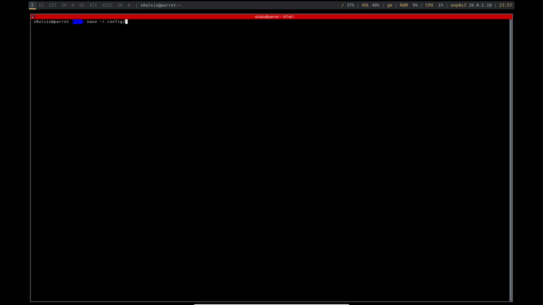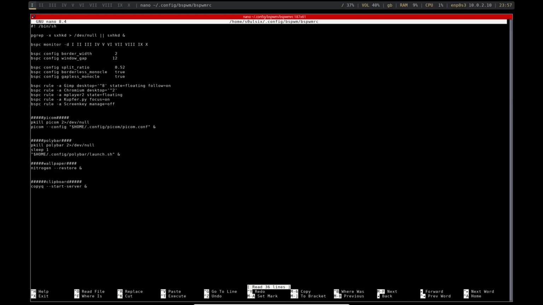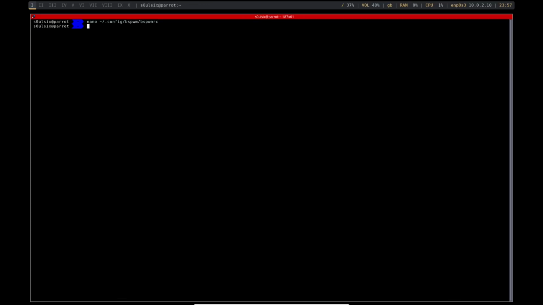These are the key configuration files: bspwmrc, sxhkdrc, the Terminator config, and the Polybar config. These control everything: window behavior, keyboard shortcuts, terminal workflow, and system visibility. And this is what transforms a basic install into a practical workstation for physical security and cybersecurity work.